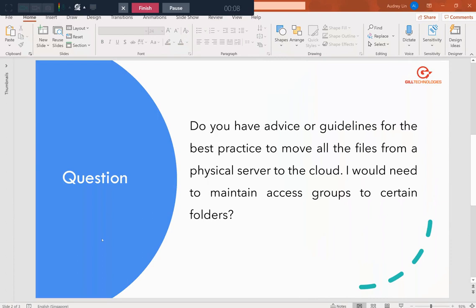Today's video is on answering this question that I've been asked pretty often recently. The question is, do you have advice or guidelines for the best practice to move all the files from a physical server to the cloud? I would need to maintain access groups to certain folders. And I'm sure this is the scenario for many businesses who have just started using the Microsoft 365 platform.